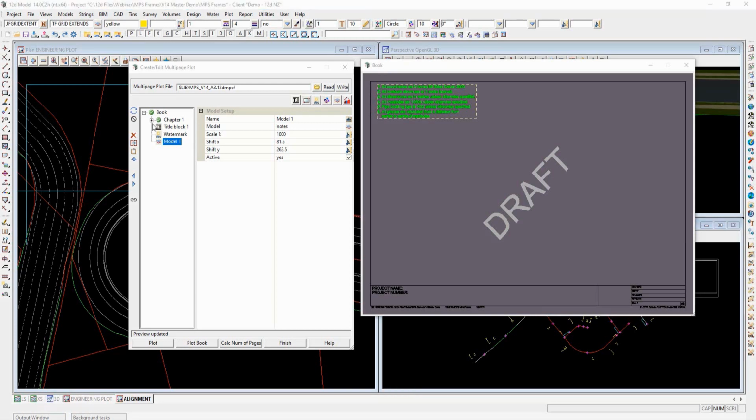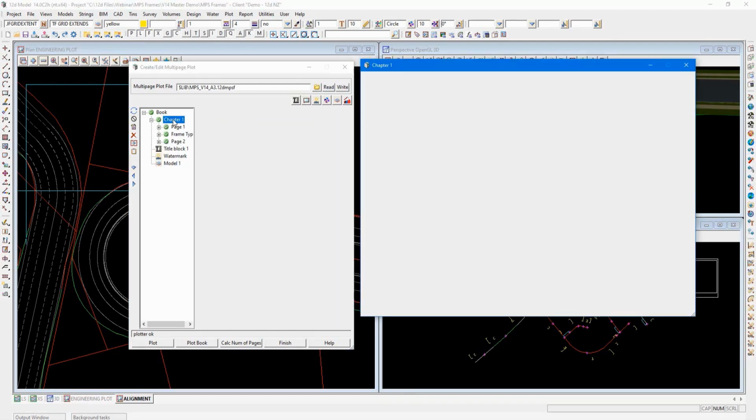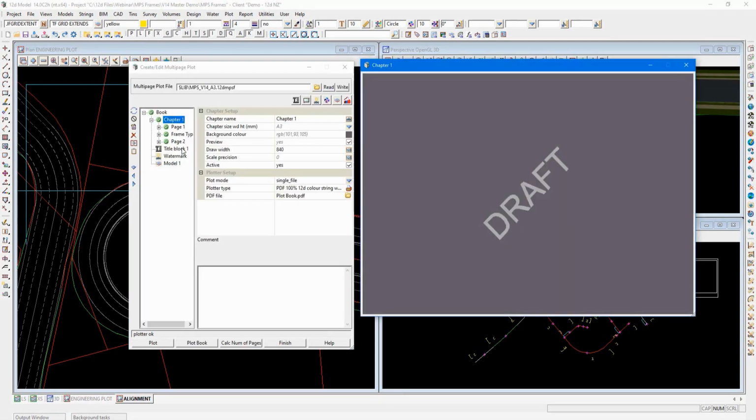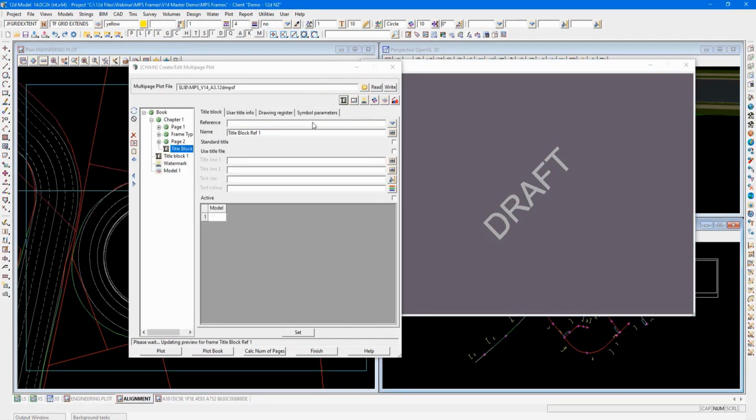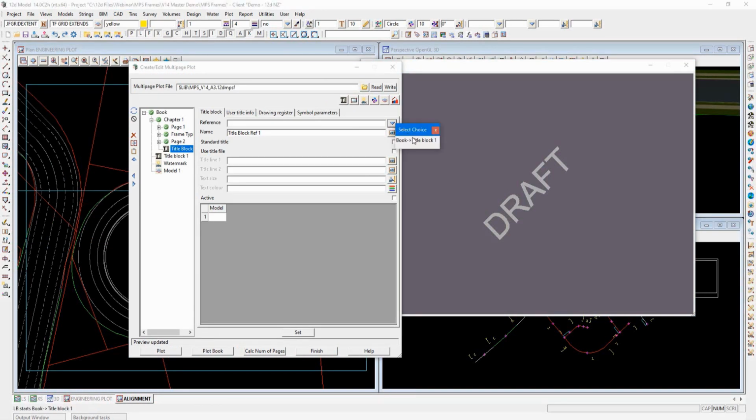So on my chapters where I now have two title blocks, I actually don't want this book level title block to be active at all for any of the pages underneath the chapter. So I'm actually going to reference this title block 1 down to chapter 1 and then deactivate it. So while I'm on chapter 1, I'm going to go up to the title block and I'm going to reference a title block. By selecting the blue upside down triangle, it will show me all of the title block types that have been referenced at a higher level. In this case, it's just called title block 1.